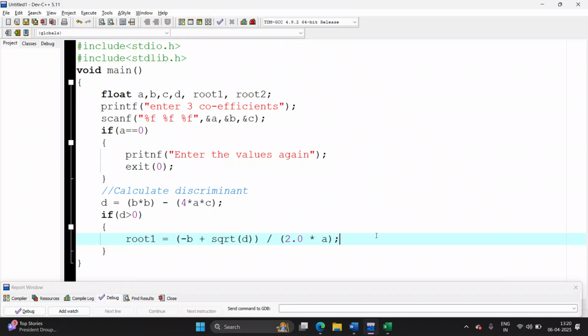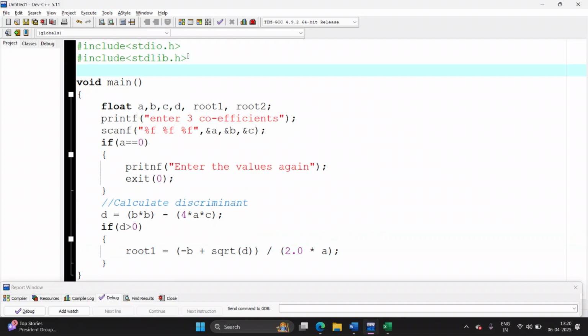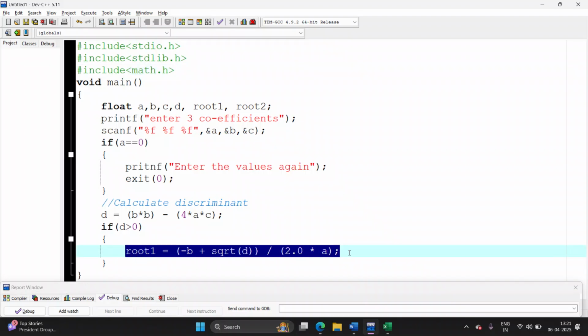This is root 1. Now remember, sqrt is a built-in function. So again, this comes from hash include math.h. Any mathematics related function comes from the file math.h. Again, let's calculate the root 2 value.